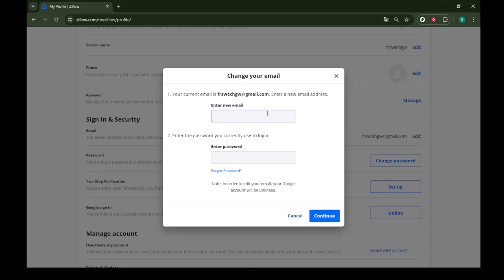Here you'll have the opportunity to enter your new email address. Ensure that your new email is secure and something you have easy access to, as it will become your new point of contact for anything Zillow related. Type your updated email into the designated field, carefully checking for typos as you go.